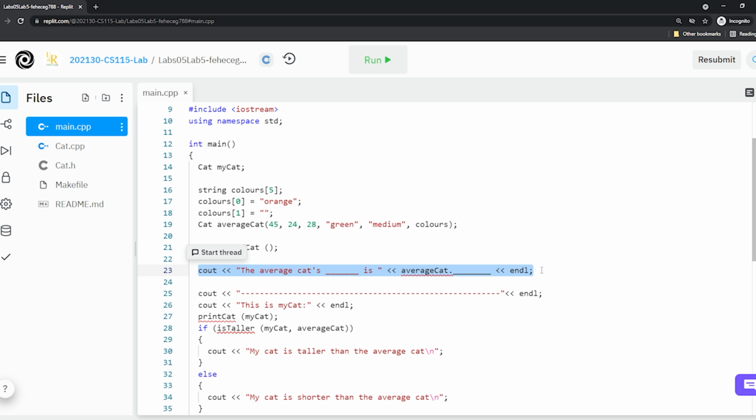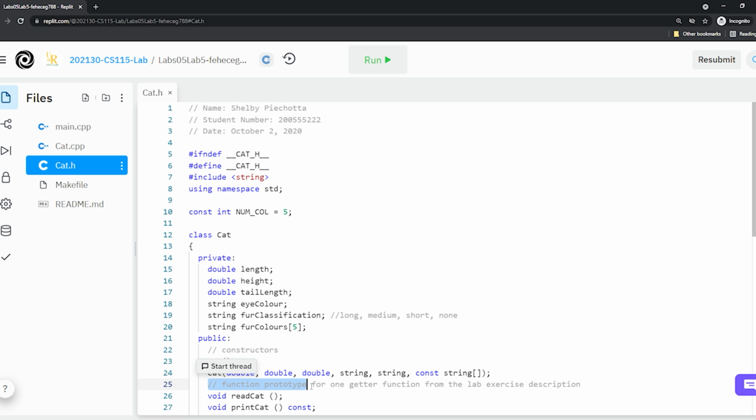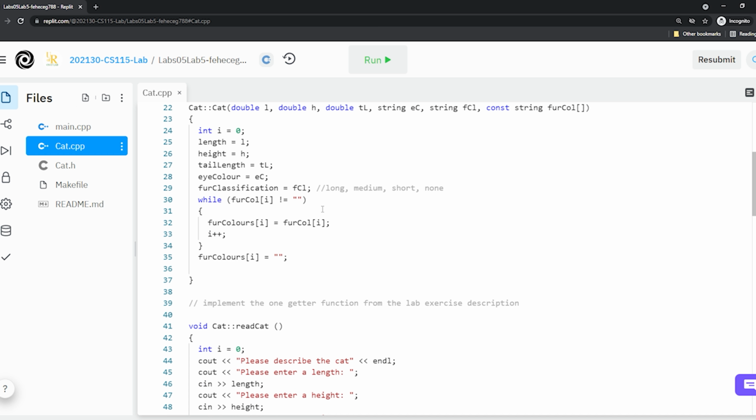Please check the lab exercise description to see which getter function you need to implement. Essentially, the one cat characteristic that you see in your sample code is the getter function that you will need to implement. So whatever attribute of the cat is being displayed in your sample code, you will need to go to your header file, cat.h, and add the function prototype for that one getter function as specified from your lab exercise description. You will then go into your cat.cpp file and you will scroll down and implement that one getter function directly before your readCat function.